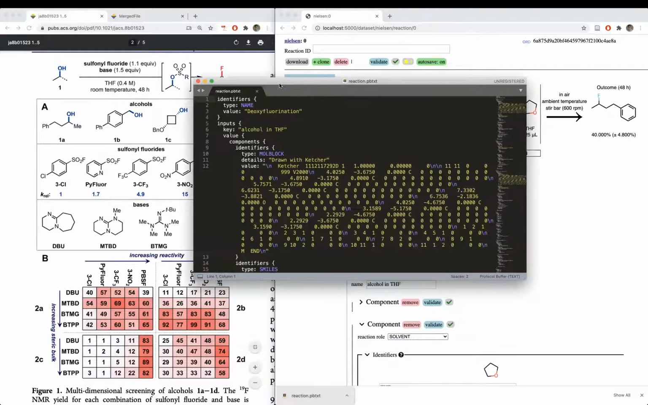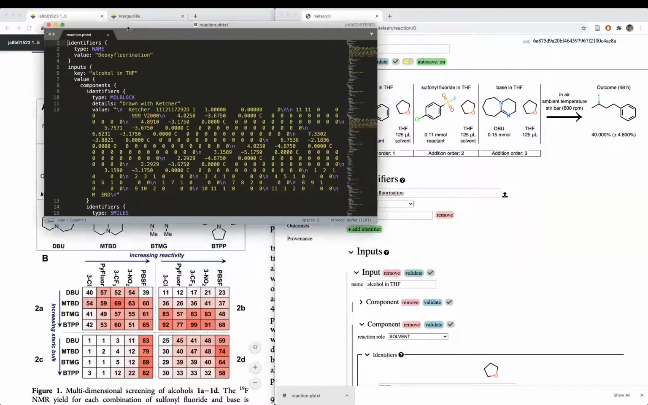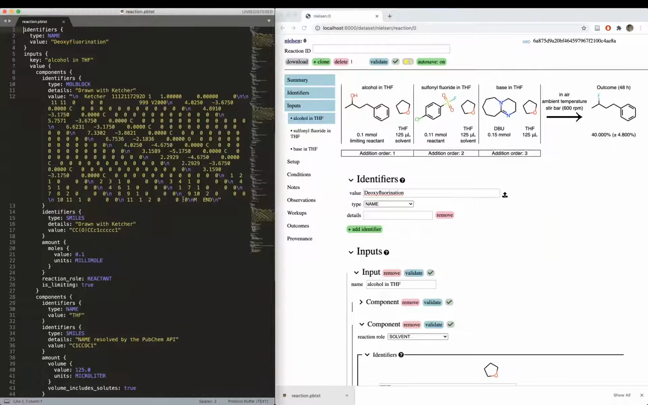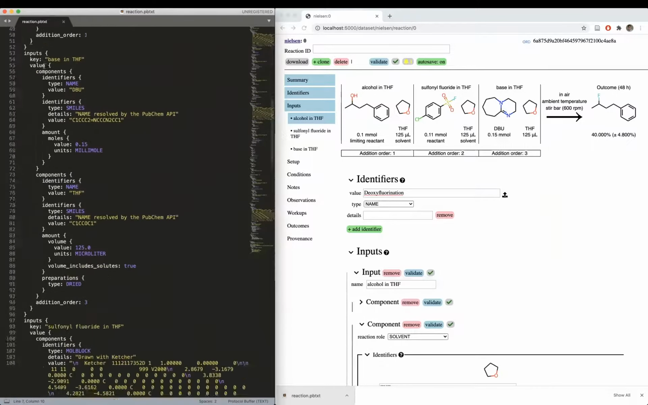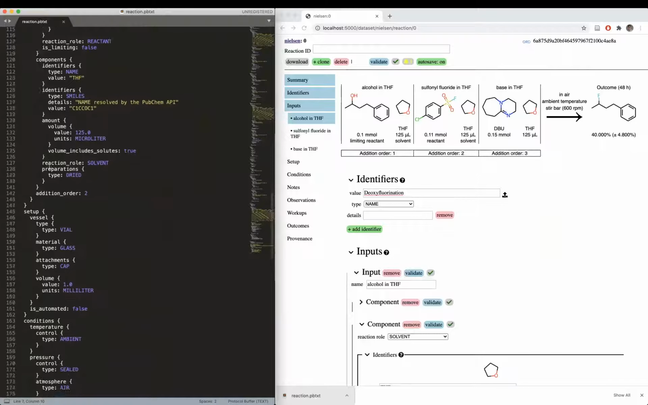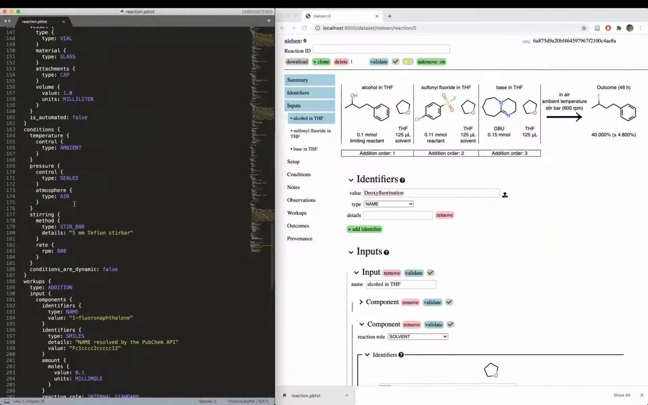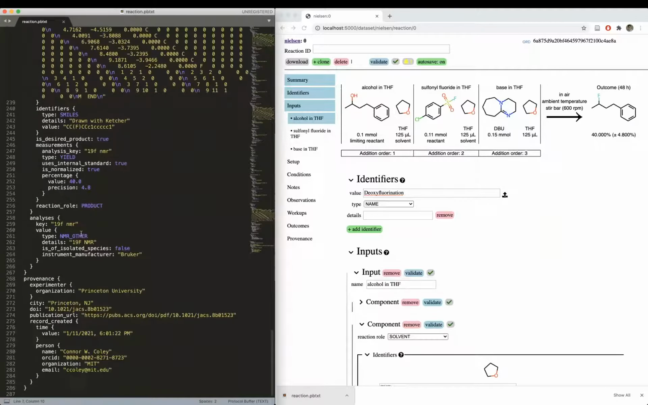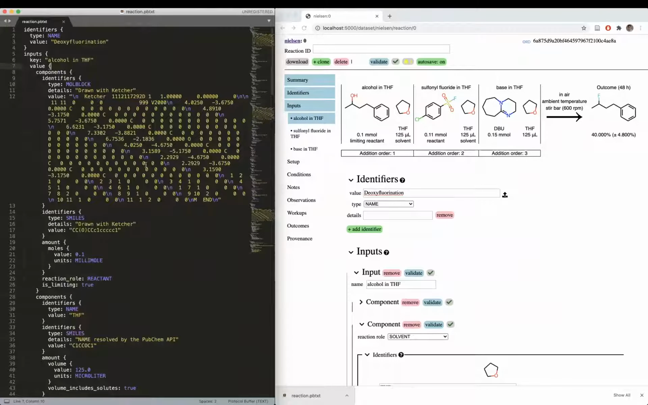So if we look at our text window here, we've got a text format of all the information we've just entered. Okay, so we've got our identifier listed at the top, a deoxyfluorination just as the name of this reaction, this generic reaction type. We've got our inputs defined, sorry, 3 different inputs. We've got our setup, we've got our conditions. We've got workups, outcomes, right? All this information is present, including the provenance there at the end. Okay, so this is what the data looks like on the back end, right, of what we've just defined on the form.